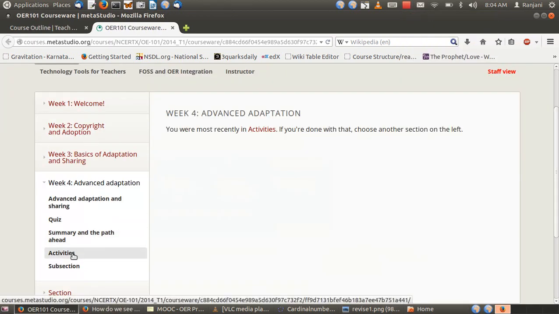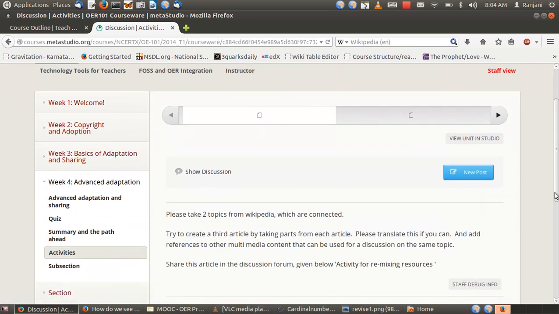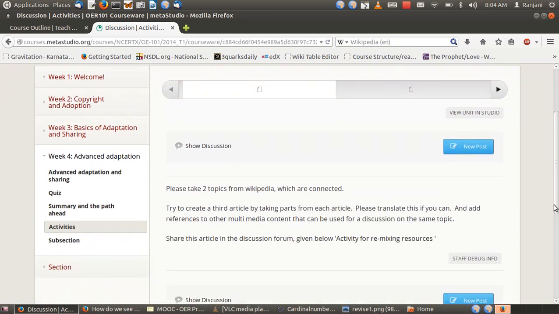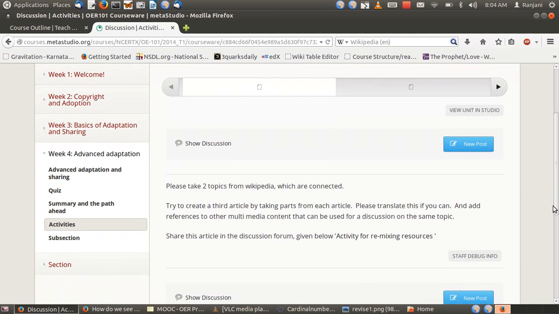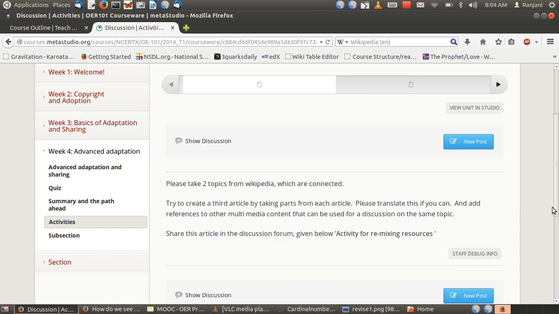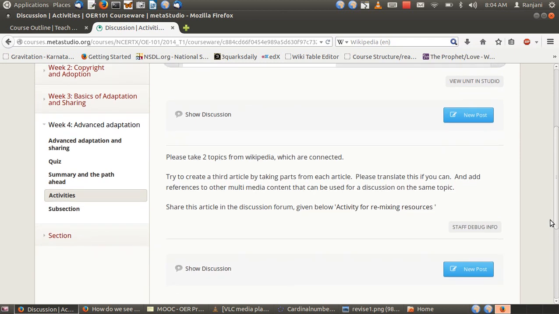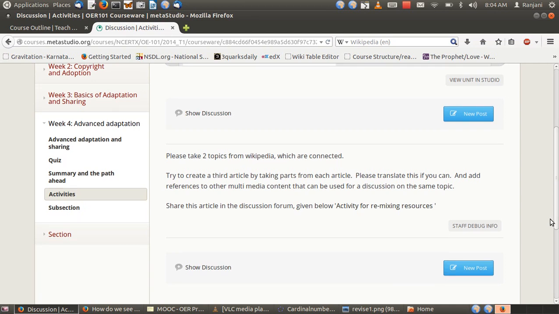For this week, we have 2 activities that you will have to do to practice the principles of revising and remixing. First, we will take a look at an activity for remixing. You can take 2 topics from Wikipedia which are connected and which are of interest to you based on your subject area. Try to create a 3rd article by taking parts from each article. Translate this if you can, and add references to other multimedia content that can be used for a discussion on the same topic. Share this article in the discussion forum given below the activity for remixing resources.